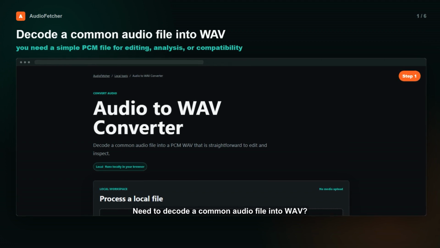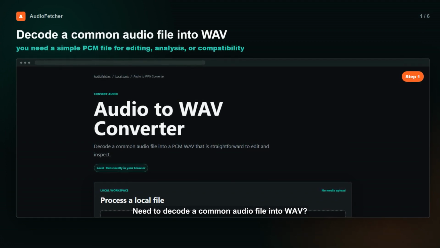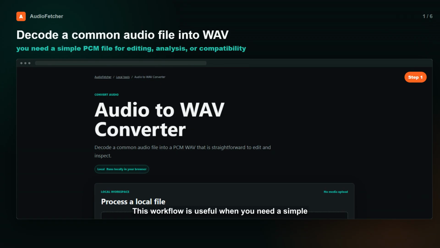Need to decode a common audio file into WAV? This workflow is useful when you need a simple PCM file for editing, analysis, or compatibility. I will show the complete process, verify what the tool produces, and explain the one limitation that matters.